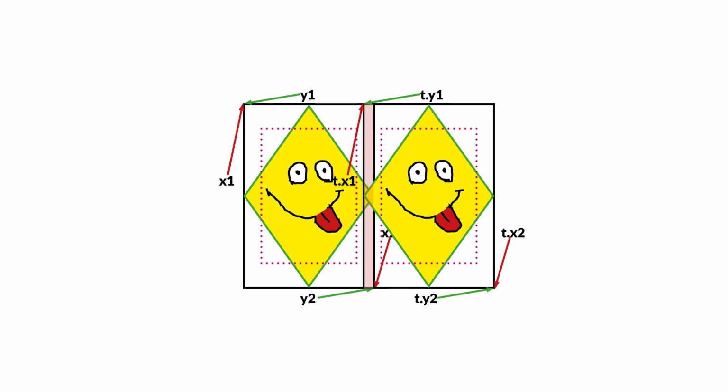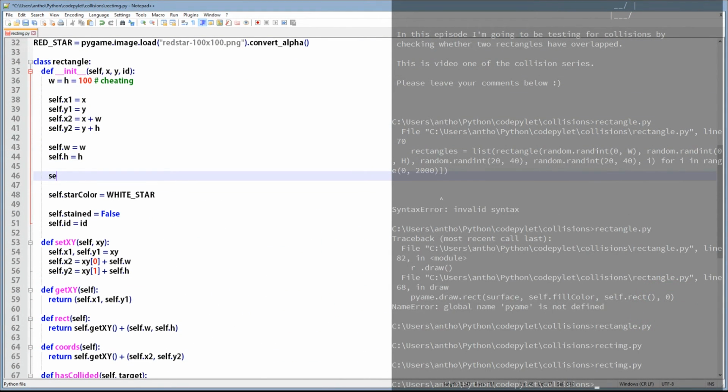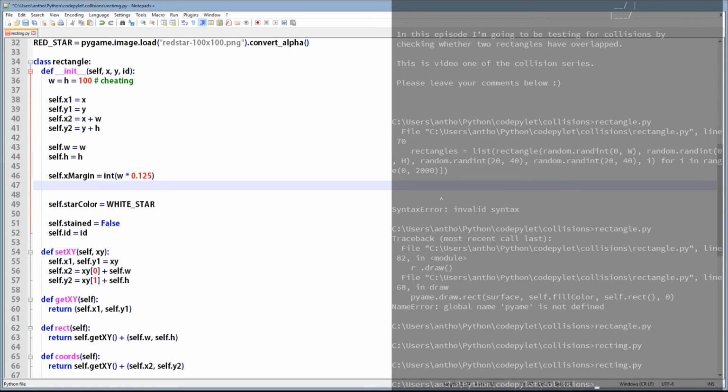Let's add the margins to our script and see if it has any improvement. The first thing we need to do is define an X margin and a Y margin. I've chosen to reduce the collision detection by 12.5% from each side of the rectangle. And this is done by multiplying the width and height values by 0.125. I've also contained the multiplication within the int function just to keep all the values as whole numbers. If you find that 12.5% isn't enough for your sprite, then increase the value until you're happy.